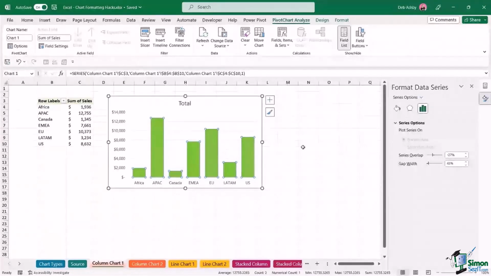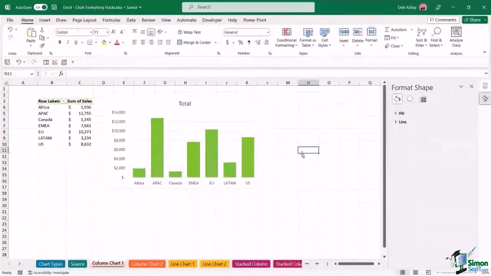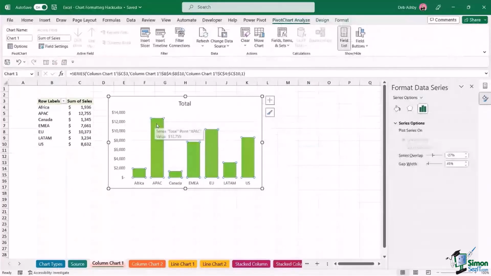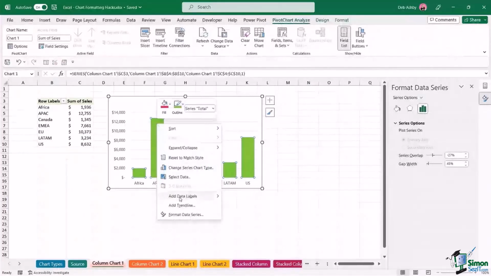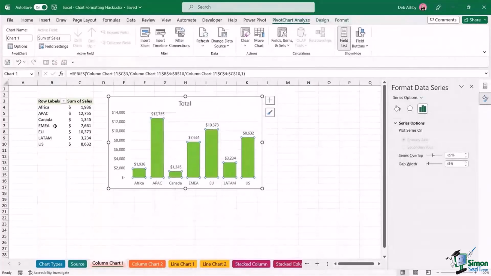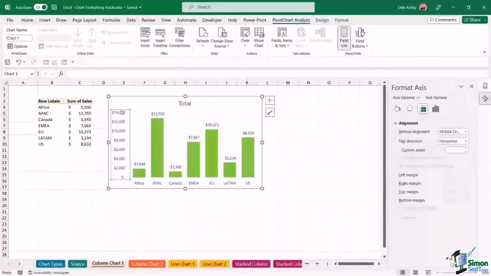So now that we've done that, I'm going to go in and I'm going to add some data labels. We can right click and we can add data labels, and it's just going to add the actual values from the pivot tables on top of the bar. Now, the good thing about doing this is that once we add data labels in this way, it means that we can get rid of this vertical axis running down the left-hand side. Because we have the values displayed on the chart, we don't really need this there.